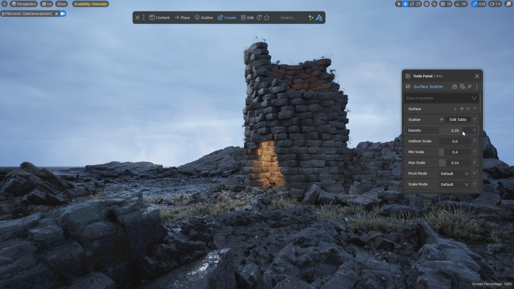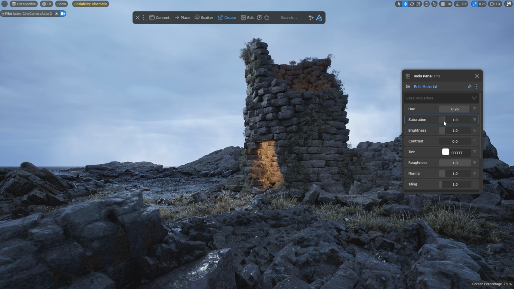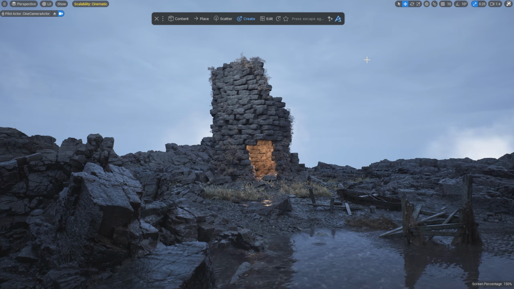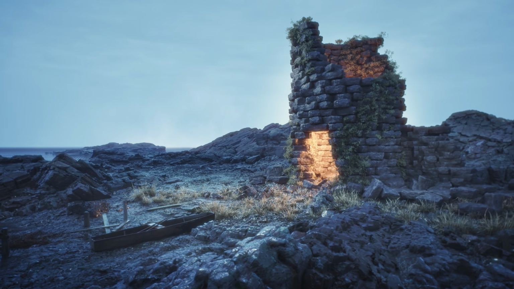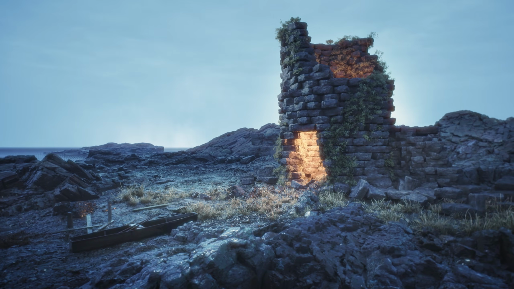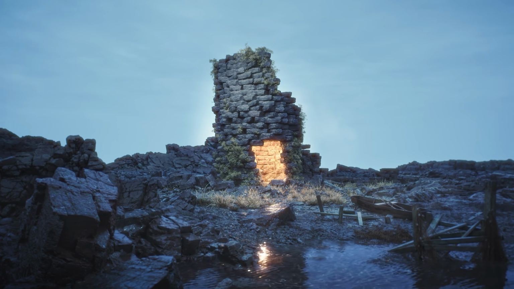Inside the tower, I placed a point light to give it some moody interior lighting. I also add some vegetation to the surface of the tower, and just like before, I can easily tweak the material to better blend it into the environment. Of course, there are still many small tweaks I could make to the structure, but for now, I will consider this scene finished, and with that, the Radial Scatter section is complete.